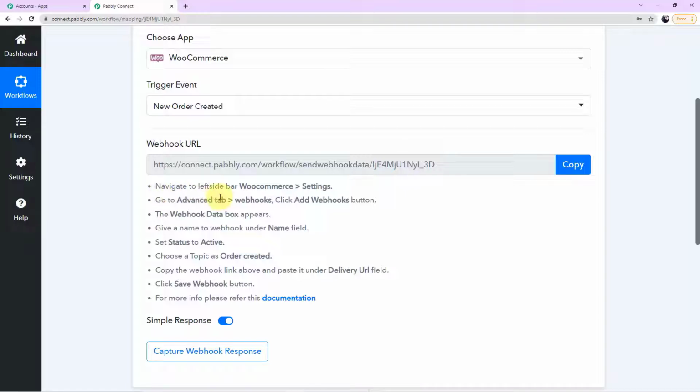First, it is written: navigate to the left sidebar, WooCommerce settings, go to the advanced tab, webhooks, click the add webhook button. The webhook data box appears. Give a name to the webhook under the name field, set status to active, choose a topic as order created. Copy the webhook link above and paste it under the delivery URL field. Click the save webhook button. For more options, please refer to this document.